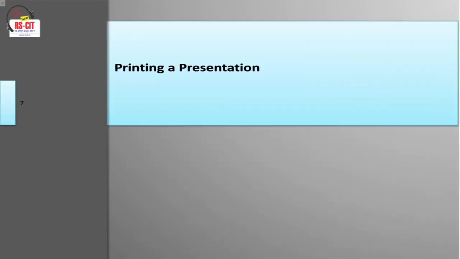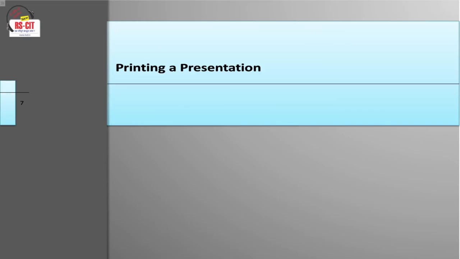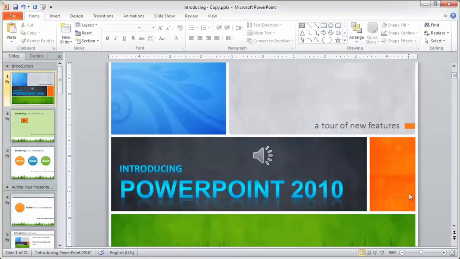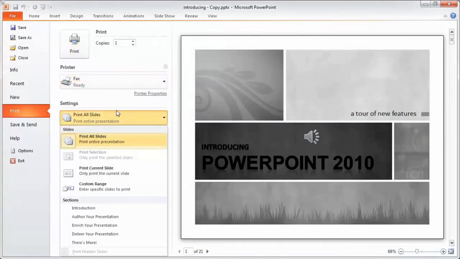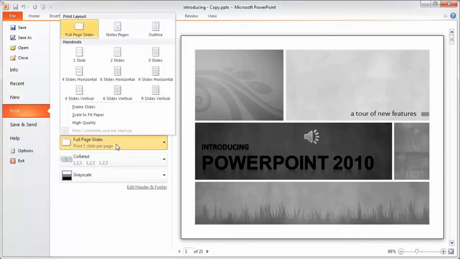Printing handouts and speakers notes. You can print your presentation either as speakers notes or as handouts. Speakers notes show one slide at the top of each printed page, along with the content of the notes pane for that slide at the bottom of the page.